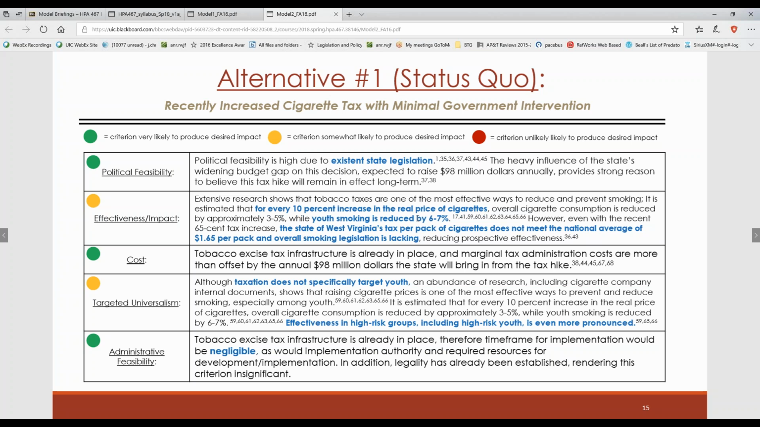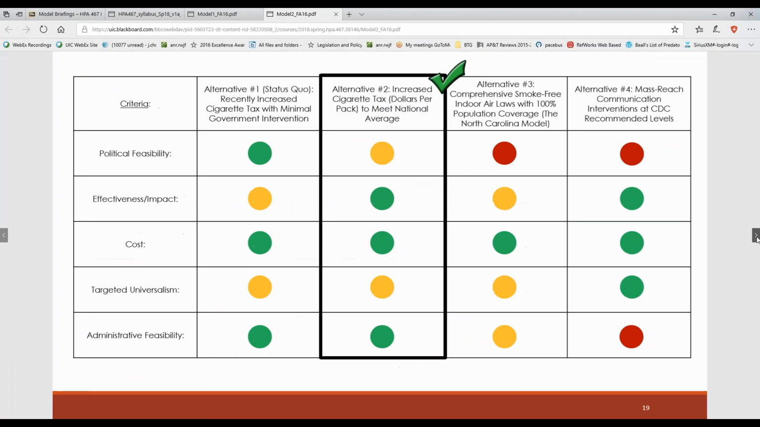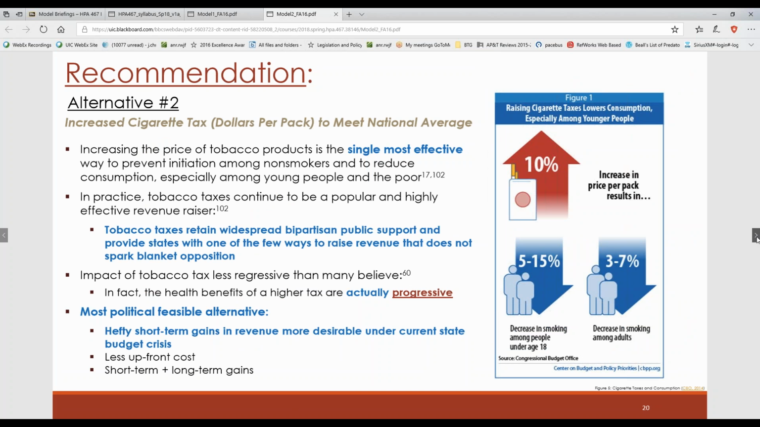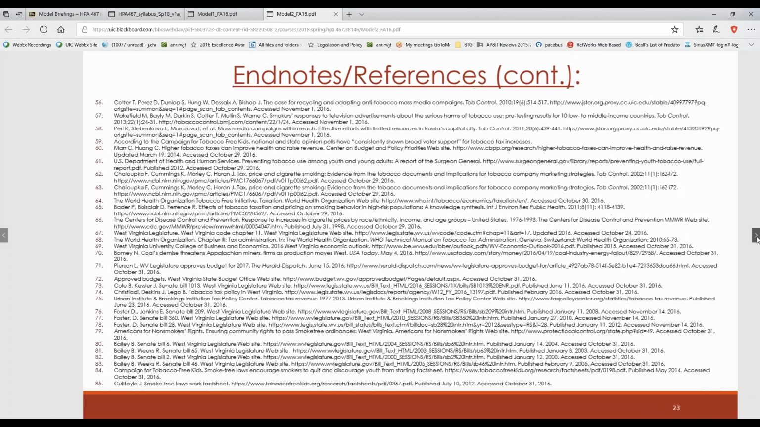And this is basically almost out of her paper. Sometimes she pared it down a little bit, but she has all of her citations in here from her paper and things like that. And she did that for each one of the alternatives. And then in the end, she had a summary table indicating which alternative she ended up recommending and explained why in detail. And then this is all of her endnotes and references.